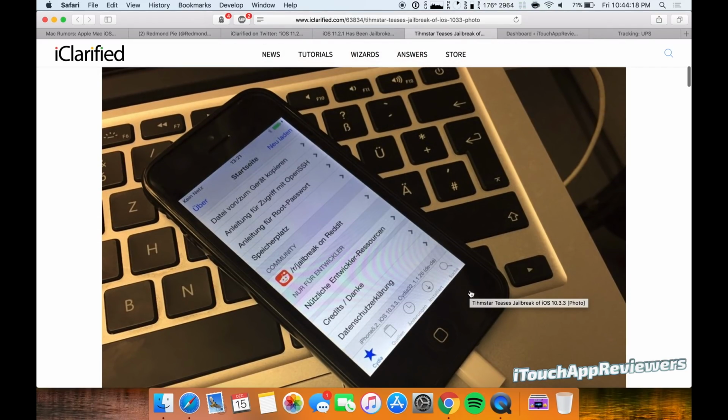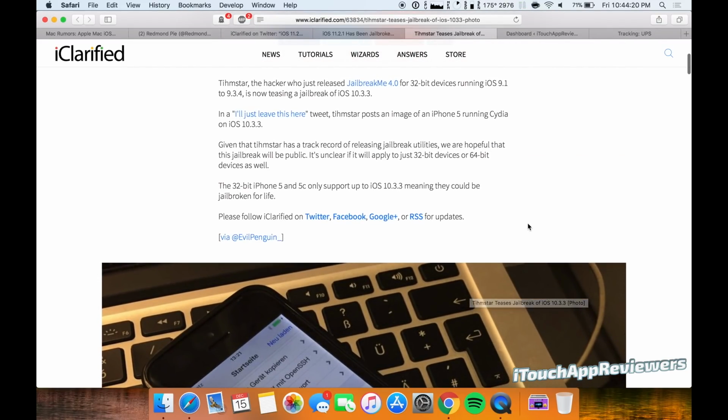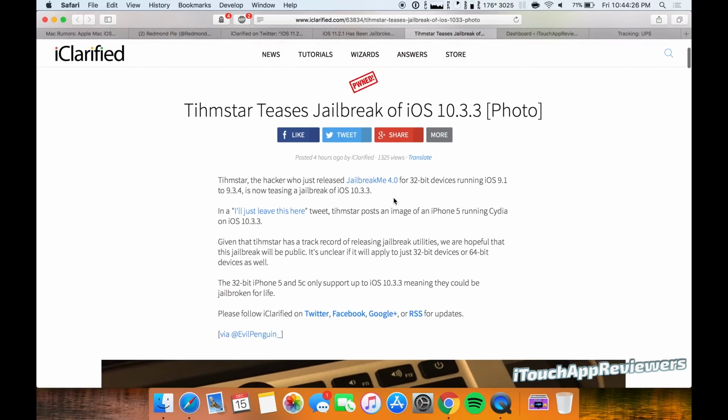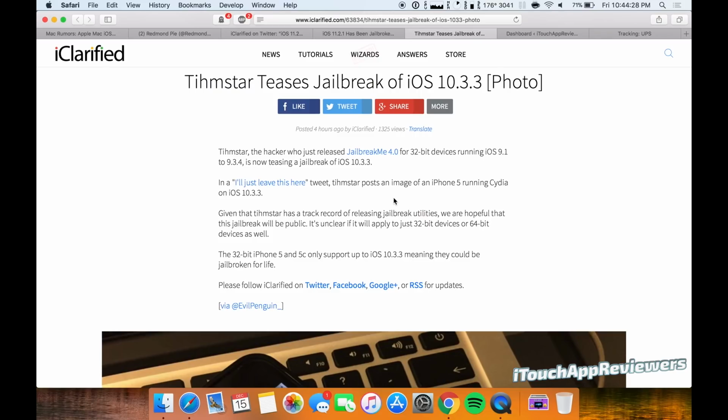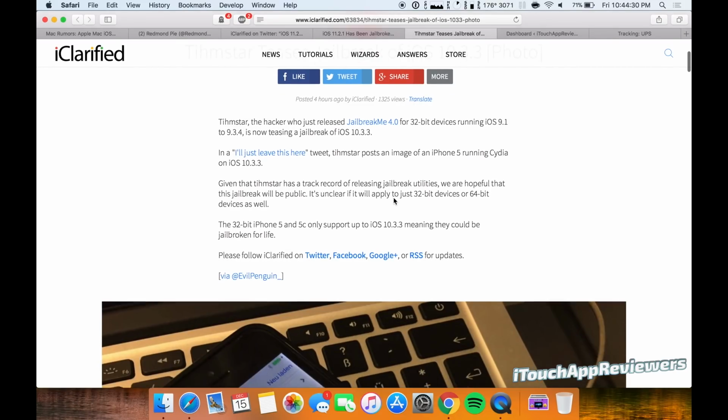Now, it's also unclear if this will work on 64-bit devices or if it's only going to work on the 32-bit. But for now, that's great news. If you're on 10.3.3 still, there is a little bit of hope for you.